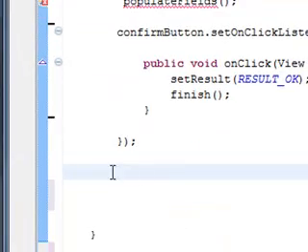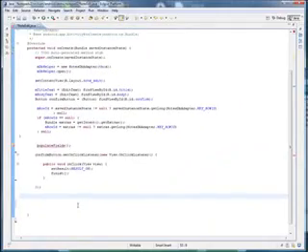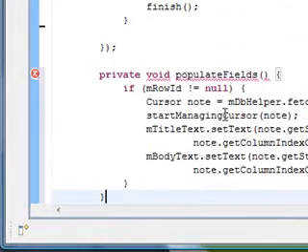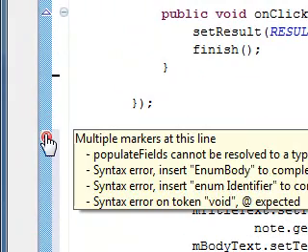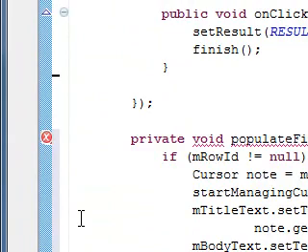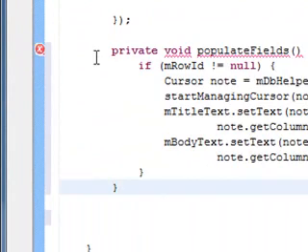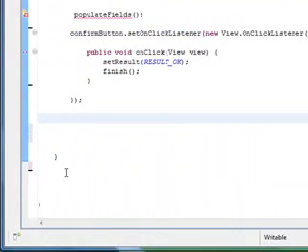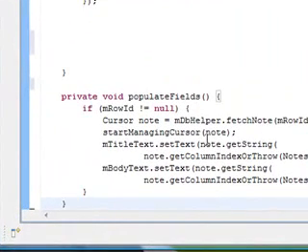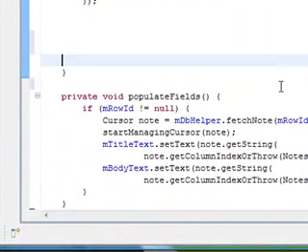Okay, and the next thing we're going to do is define this populate fields thing. And what we do is here, did I put it in the wrong spot? I did something wrong. Let's see what the error is. Multiple markers at this line. There we go. And this is like the third take of this. Populate fields will give you a squiggly under cursor.